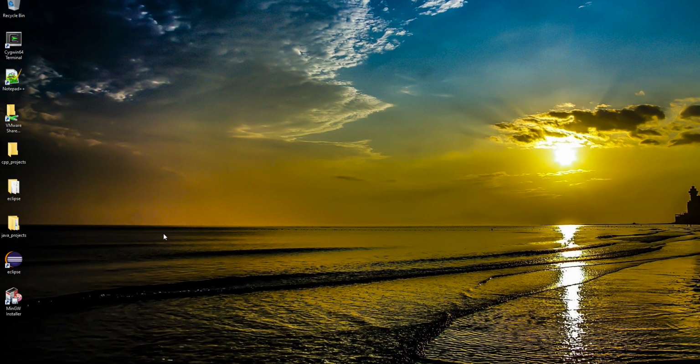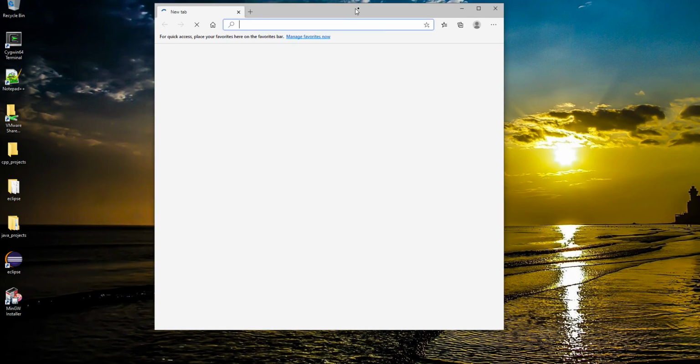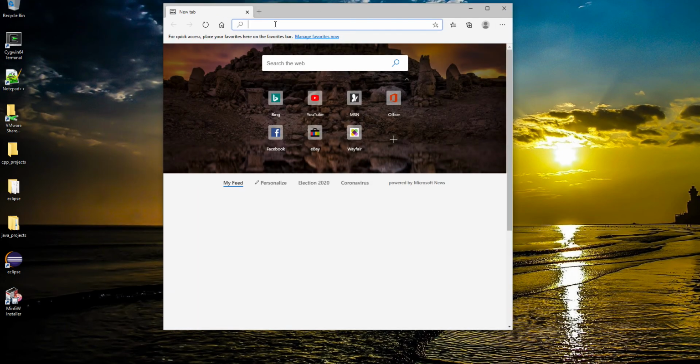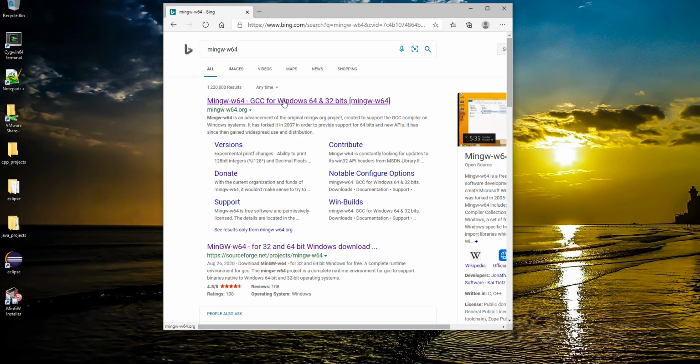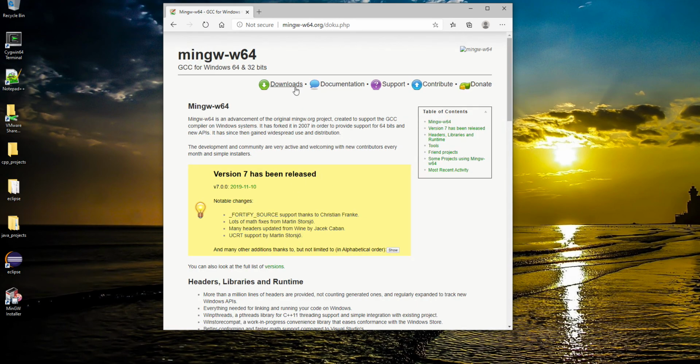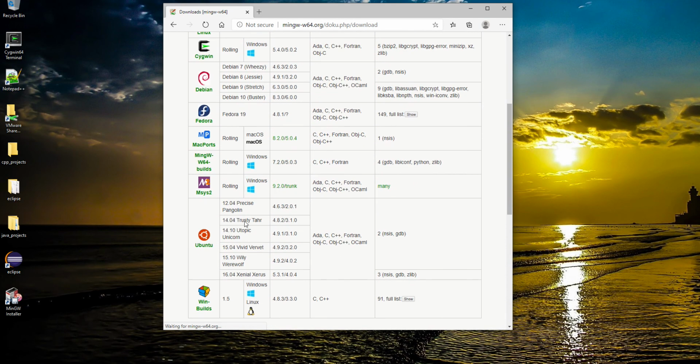And this is my Windows 10. It's a 64-bit machine, and I have just installed Cygwin, MinGW, which is the 32-bit, and then MinGW Windows 64-bit. So if you just search for MinGW Windows 64, you can go ahead and download it and install it. You go to the downloads page and you can download these.